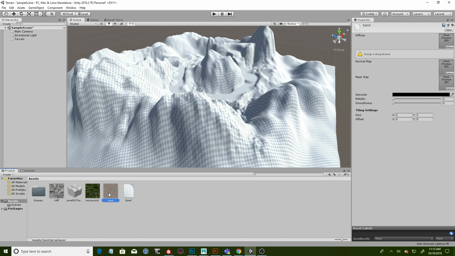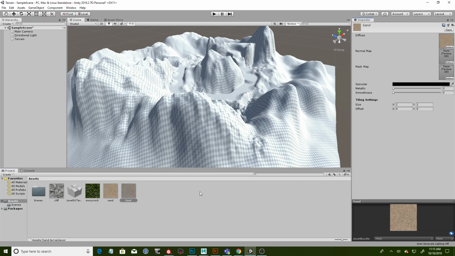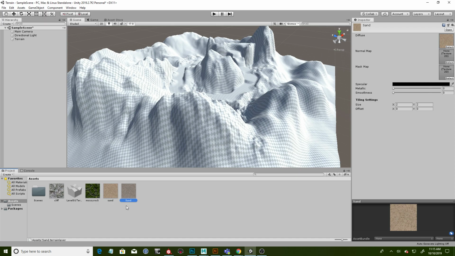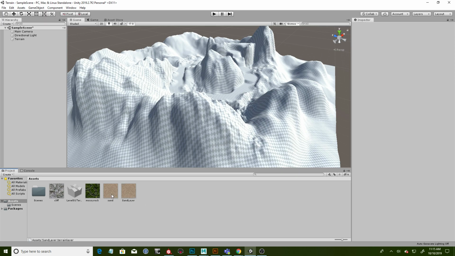So I'm going to associate this texture with this sand layer. Right now it's saying assign a tiling texture. If I click on the layer, I'm going to grab the texture and drag it right into that texture slot. Now you'll notice I've got two things: my texture, sand.jpg, and my terrain layer, sand. I'm probably going to rename this sand layer just to differentiate the two, since they look the same in the thumbnails down there.